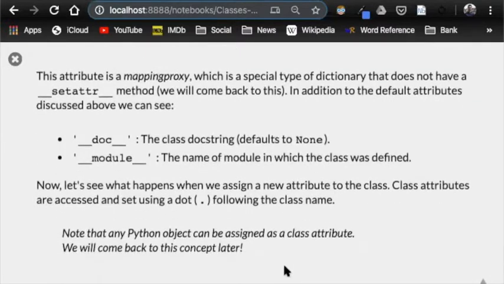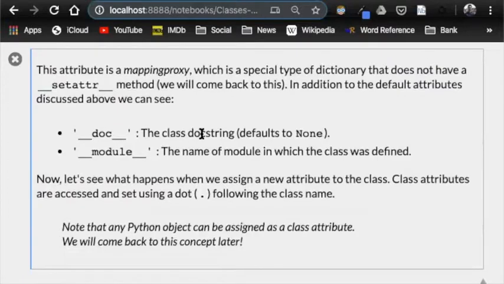So let's have a look. Doc is the class doc string. We're going to look at some class doc strings a bit later. Since we didn't define a class doc string, it's set to none. So that makes sense. And like I said, the module is the name of the module.